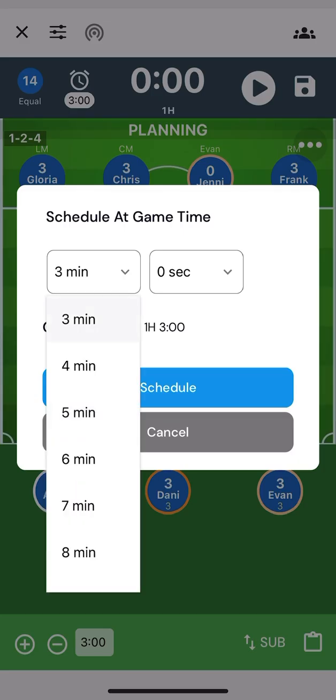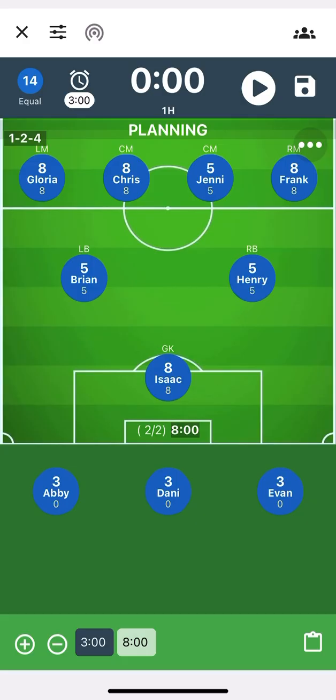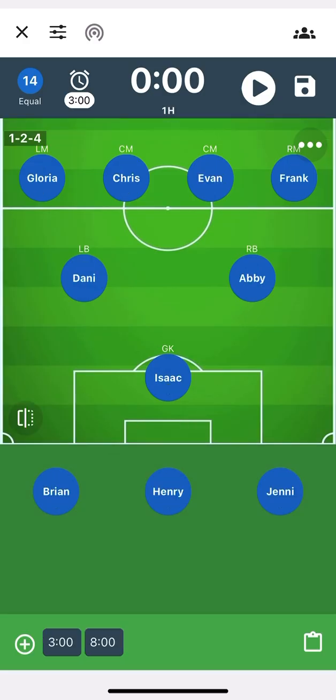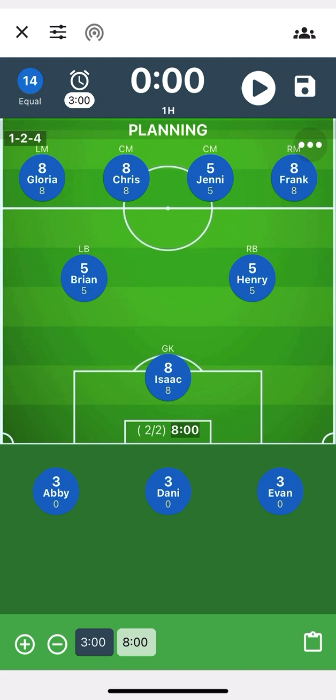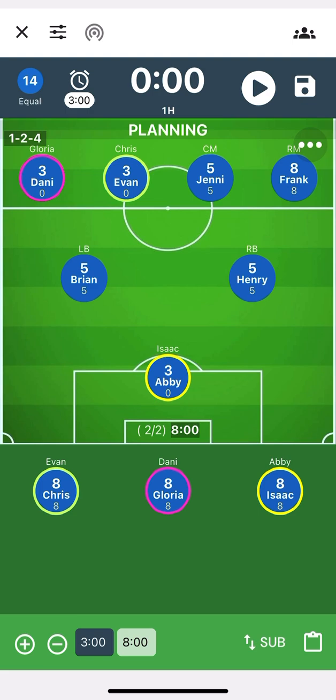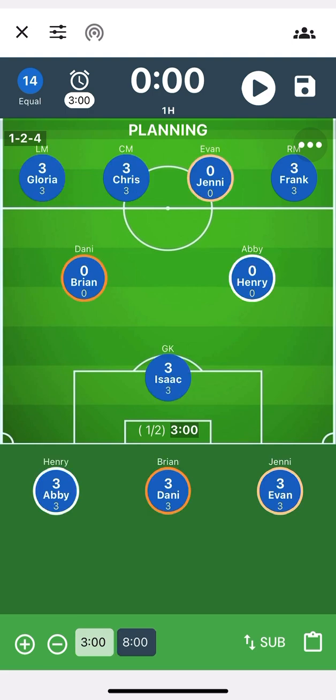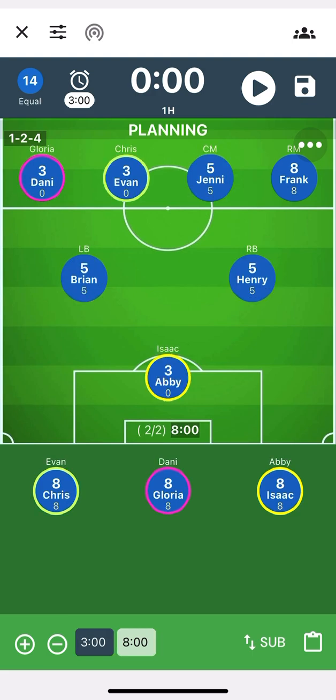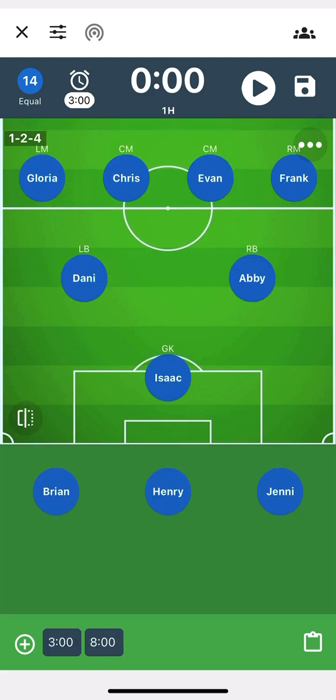Okay? And then I'm going to hit the plus sign again in the lower left-hand corner. And I'm going to do this at 8 minutes. Schedule. All right. So now, can you see how that works? So now at 8 minutes, I'm going to substitute Abby in for Isaac. I'm going to substitute Danny in for Gloria, and I'm going to substitute Evan in for Chris.